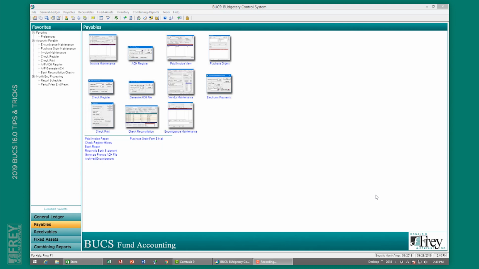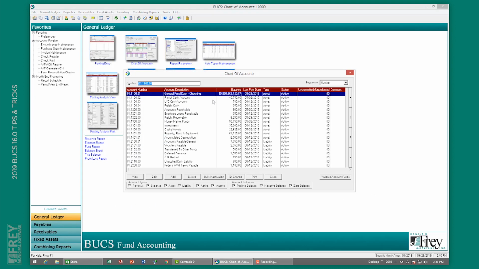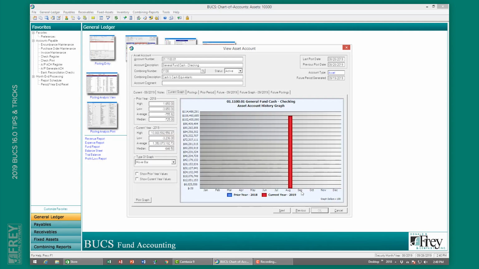Throughout the BUCS system, the graphs now are able to go up to 99 billion. These are the graphs that we see. If we go in here, this has 10 billion in it, and then we go to current graph, you can see here that it only shows up to million, but down here it says graph times 100.